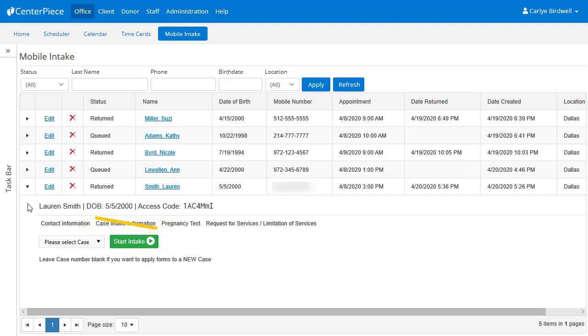Now if there wasn't a case intake form, I would know that these are supplemental forms that are supporting a current open case. So I could use this drop down right here to select the most current open case and then apply these forms to that case.